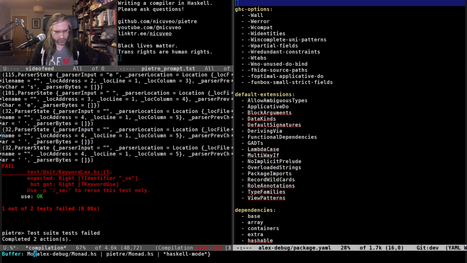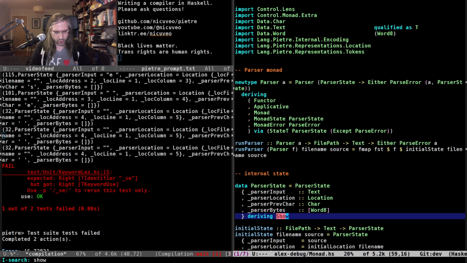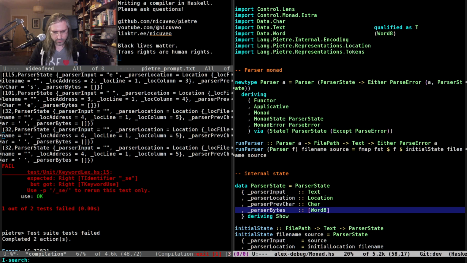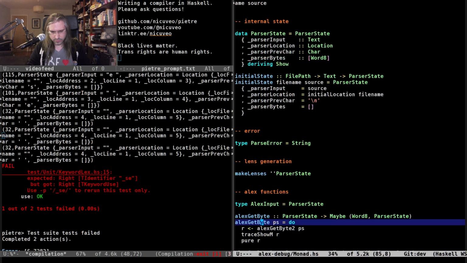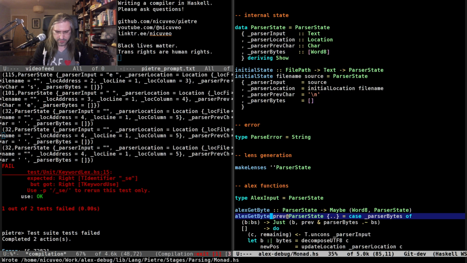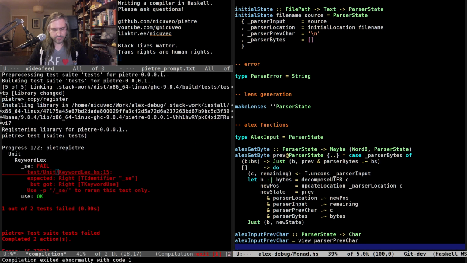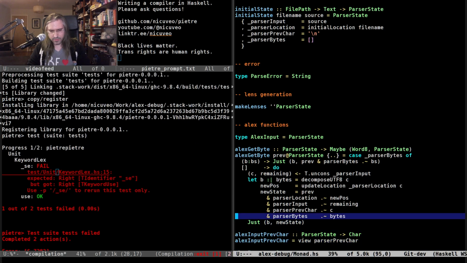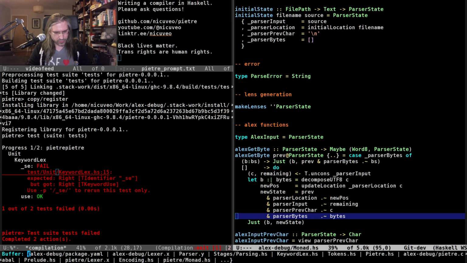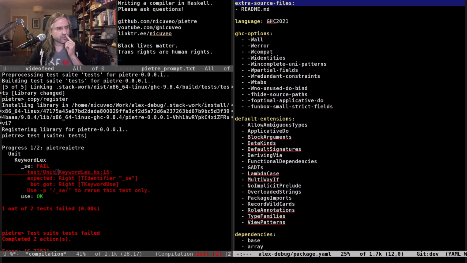I'm gonna remove the debug.trace thing because it's verbose. So I'm gonna remove this function and rename this one back to AlexGetByte. Okay, still broken. What else did I want to remove? I guess it's not a bad idea actually.